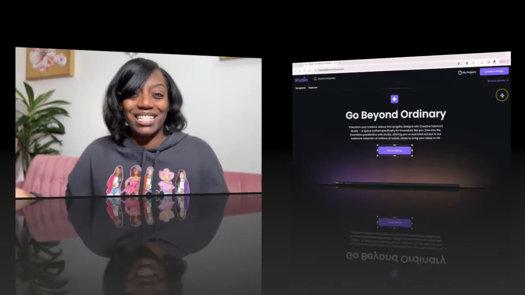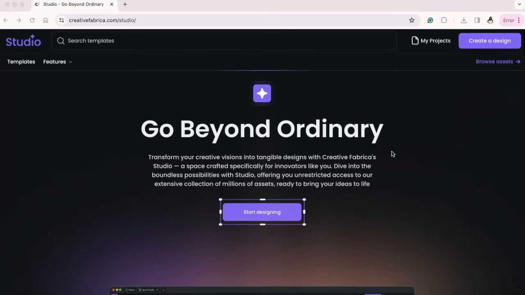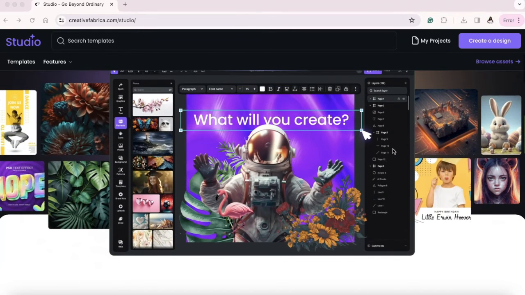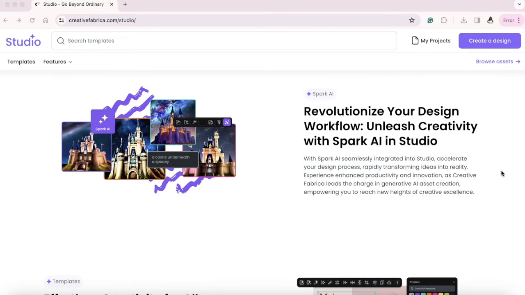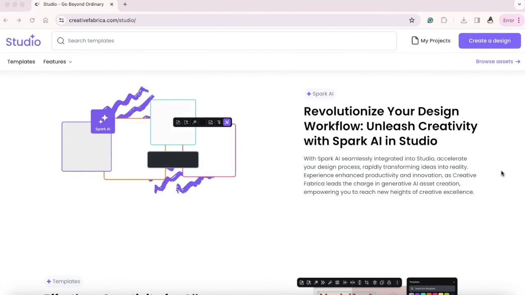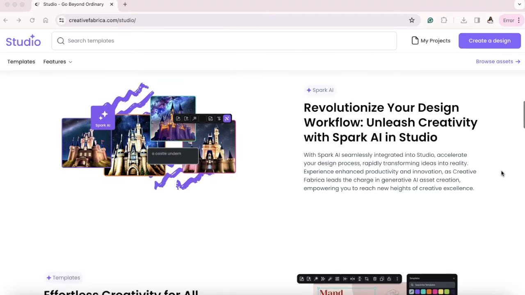And just for a quick refresher, I know we did a wonderful job inside of the designing space, but I also just want to give you an overview of Studio as well. So we are transforming our designing with Creative Fabrica Studio. Look at all of these wonderful things that you can create. You can unlock unlimited creativity with so many different ideas like AI. There's something called Spark AI that is available inside of Studio. It will transform your designs to something extremely amazing.